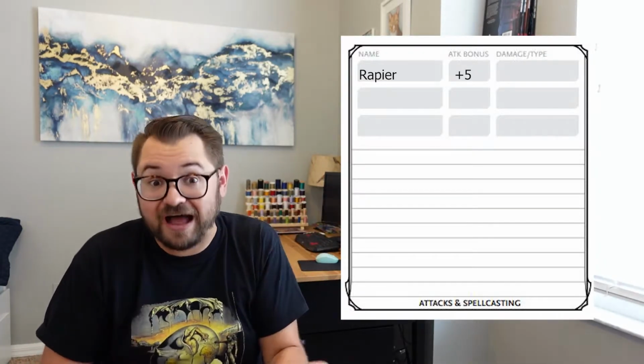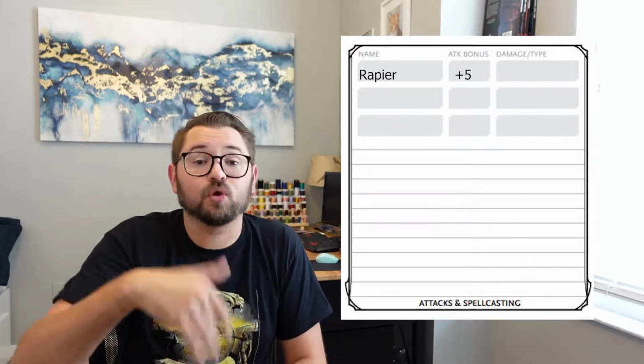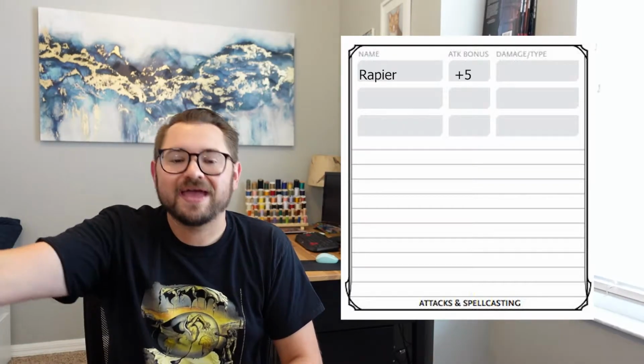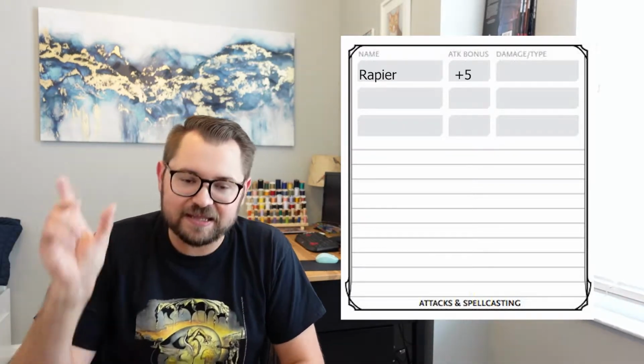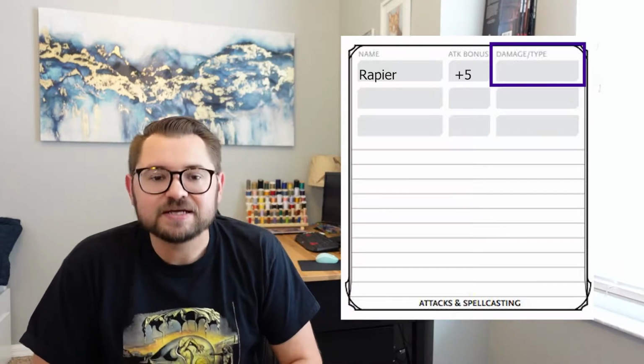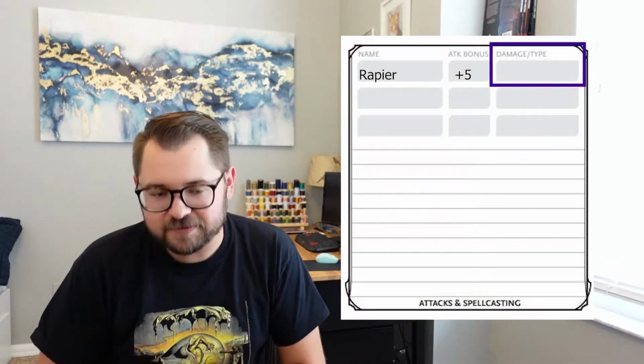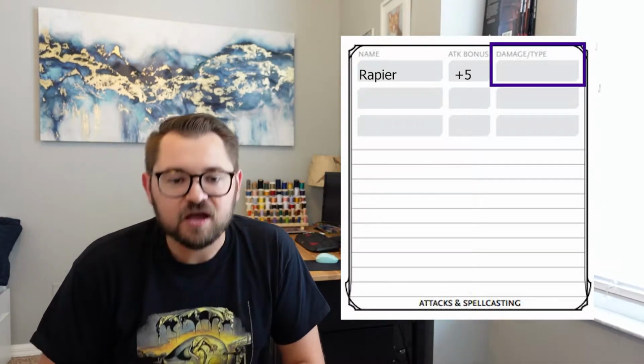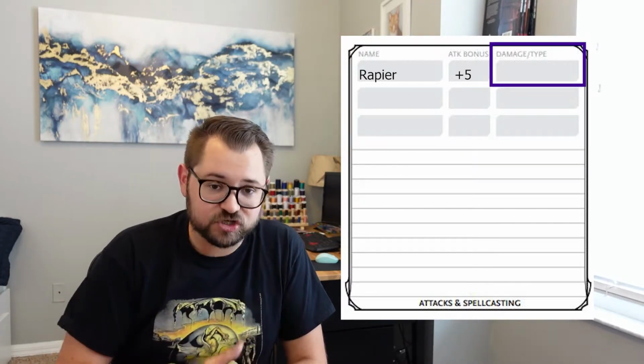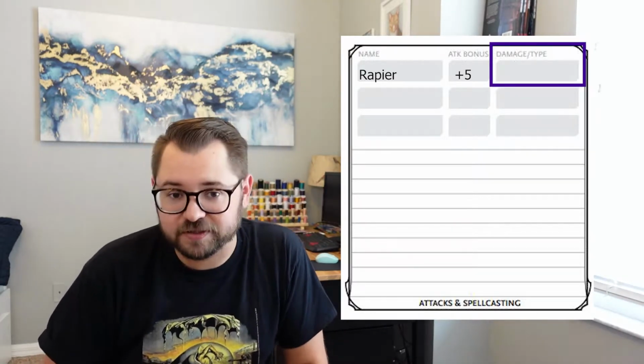That's going to be a +5 in that attack bonus. That is what you will add to the d20 to see if you hit the target's armor class. In that last rectangle, you'll write damage. Damage is listed for all of the appropriate weapons, but remember you also add the relevant skill to the damage for melee and ranged weapons.